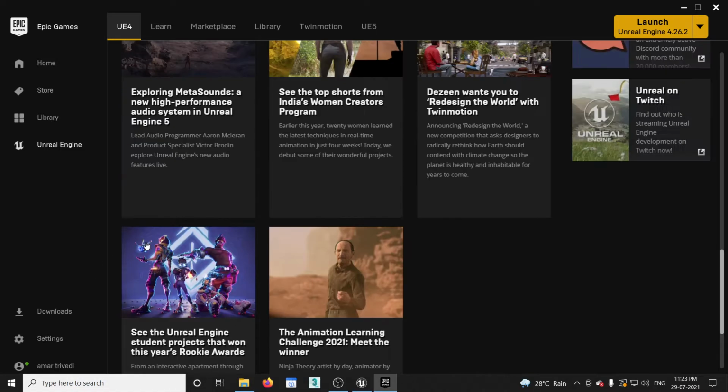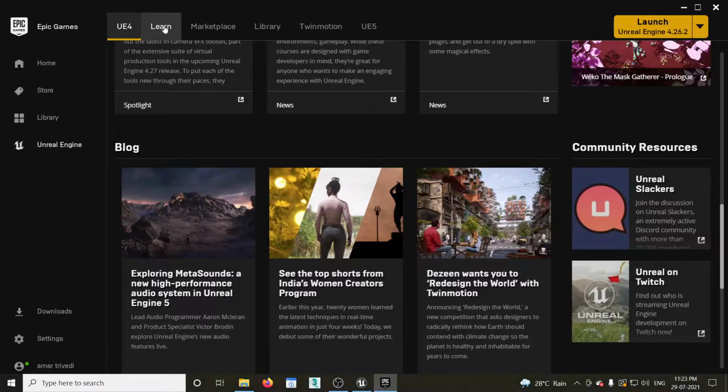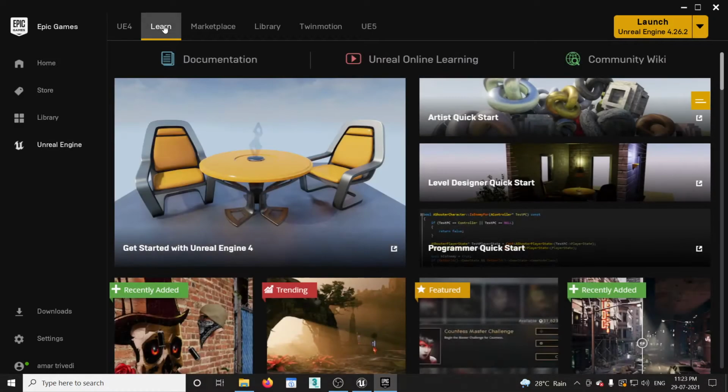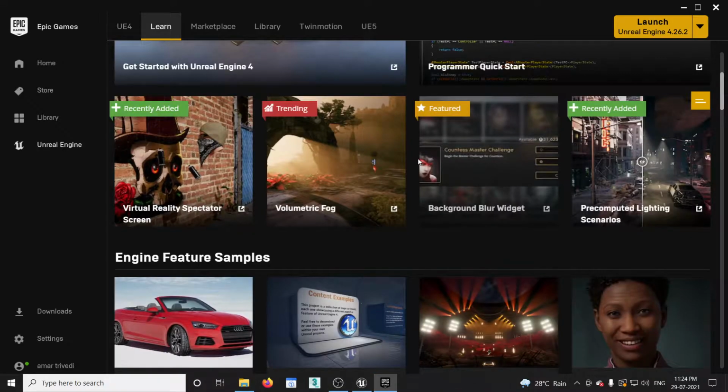Now the Learn section over here, the Learn tab we have. The Learn section in the launcher provides links to the online documentation, video tutorials, and projects from Epic Games and the Unreal community.